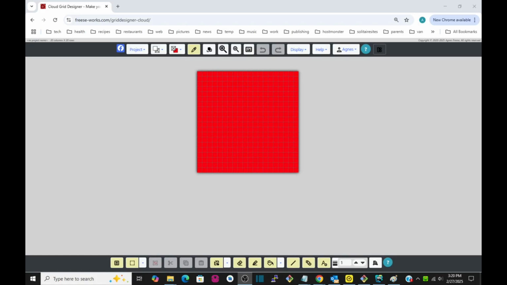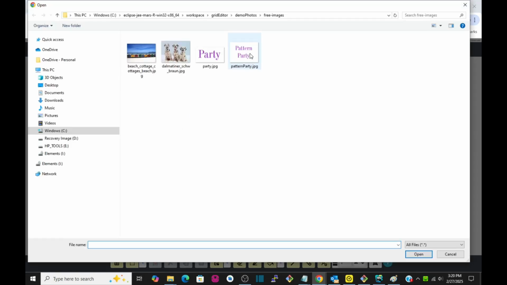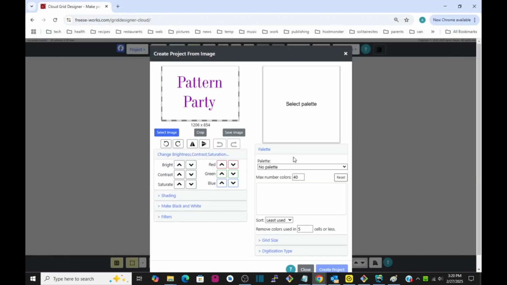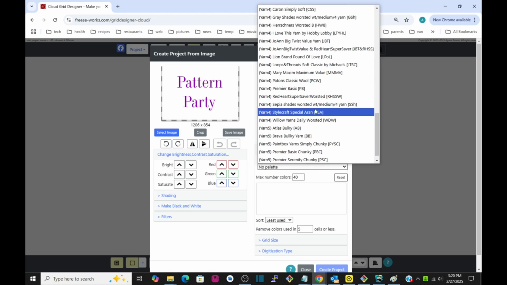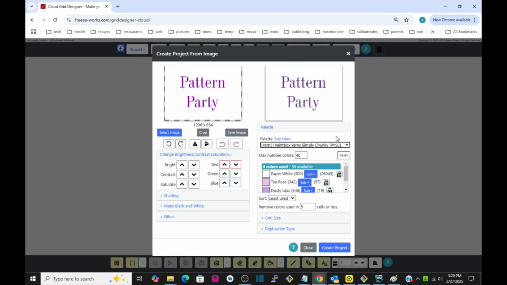In this video, I'm going to be digitizing some text and showing you some alternative ways to do that, and an alternative to digitizing also. So we're going to start with project, create from image, and I'm going to load some text in. I've got this one here that says pattern party. We're going to do this as a latch hook rug, but the same things apply to any craft that you're doing.